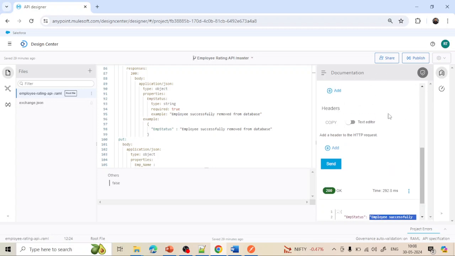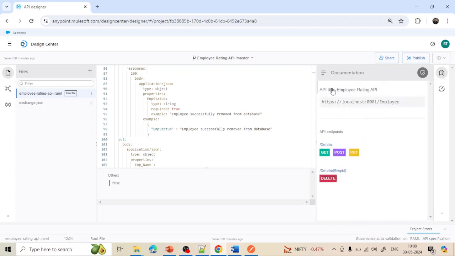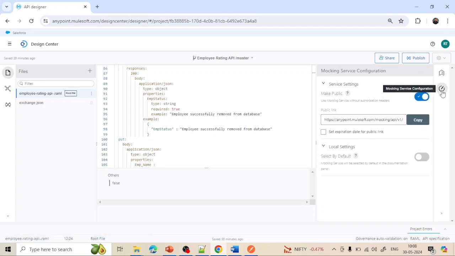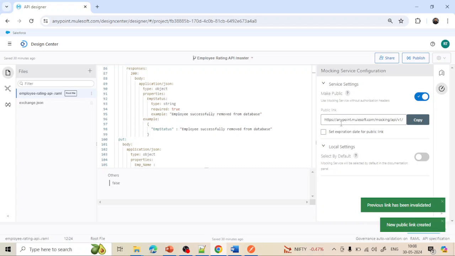Now this is the documentation area where we can test our web service. We have just tested all of it and it is working perfectly. Let's try this using the make public option. If you enable make public, it will give you a URL; if you disable it, it will be disabled.